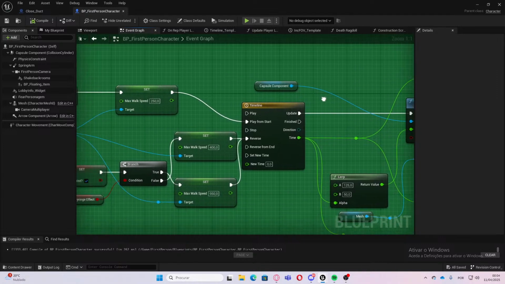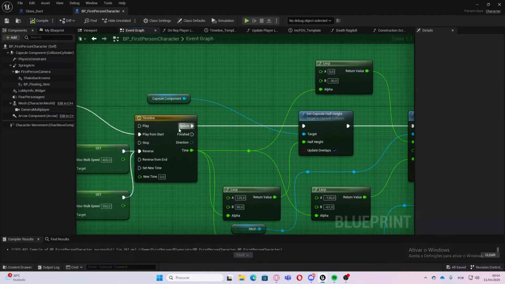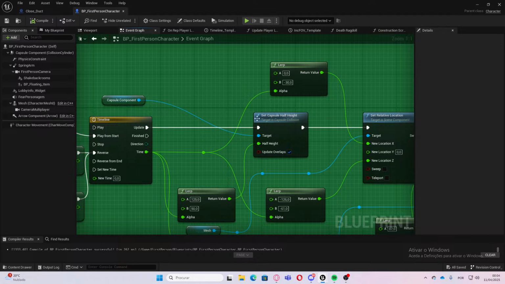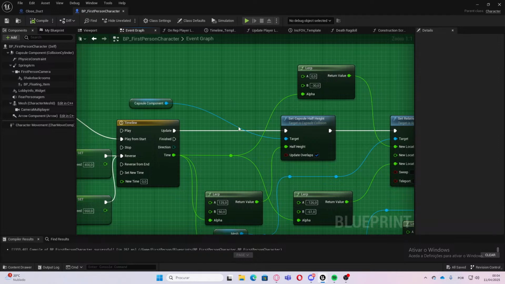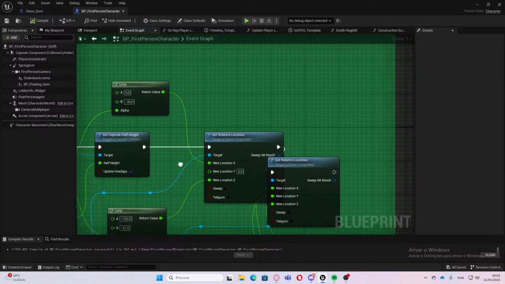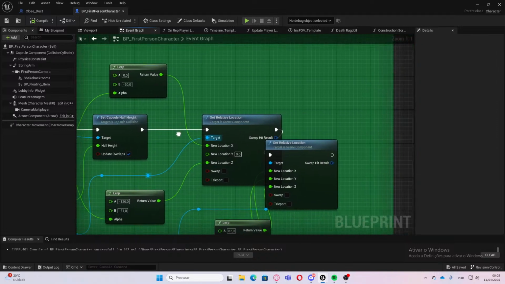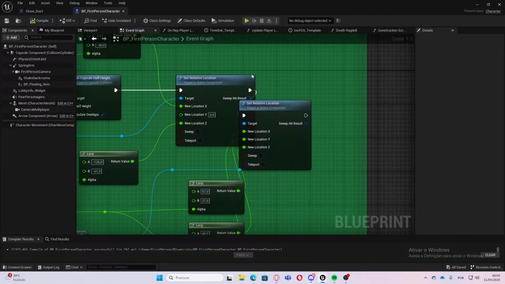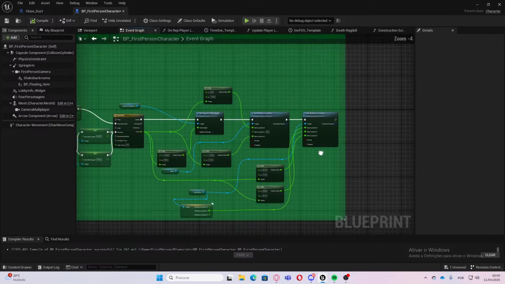Then, here we have a timeline, and as we're updating the timeline, it sets the capsule half height, so it just keeps up with the mesh of the player and updates the height of the capsule, so the hitbox of the player. And then we set the relative location here.